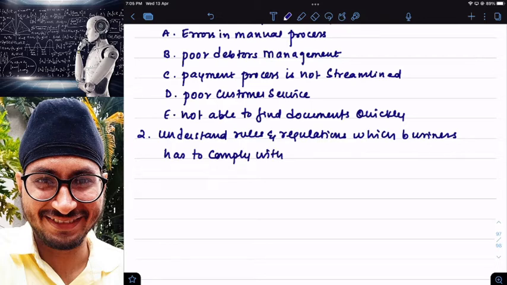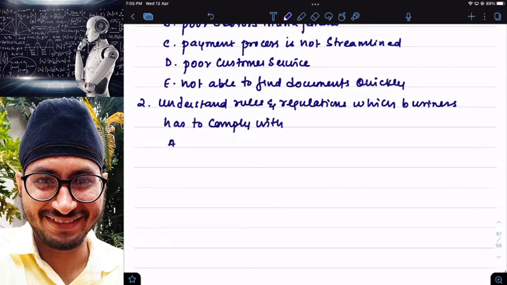Business has to comply with. So there are lots of rules and regulations, right? There are lots of rules and regulations that a business has to perform. Example of one rules and regulation document: documentation retention requirements.